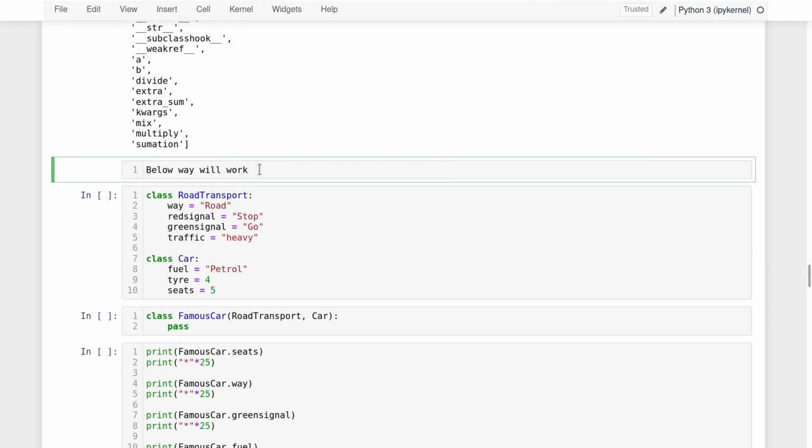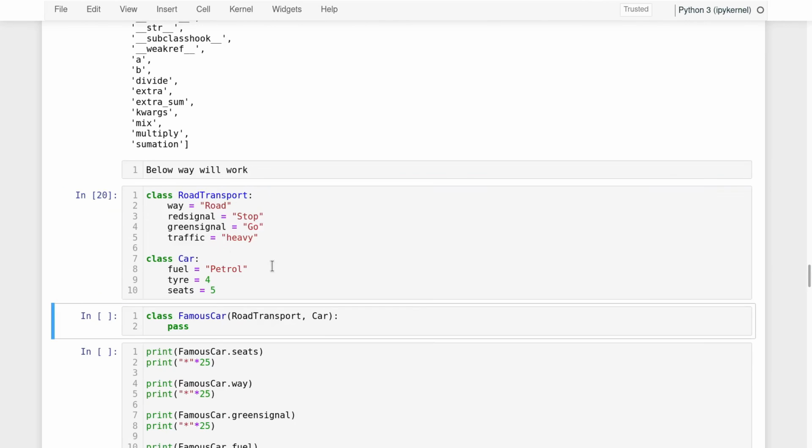Now let's see how the below will work. As I have mentioned, do not use any parent class with the __init__ method. So I have created two classes without any method. Class RoadTransport has these attributes: way, red signal, green signal, traffic. Then we have another class called Car with fuel, tire and seats. Okay, I will execute this cell.